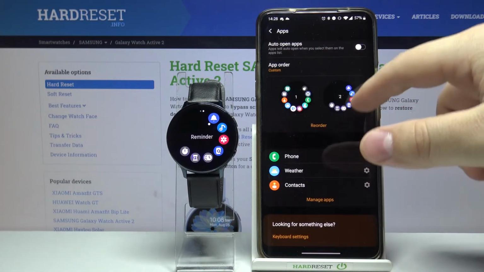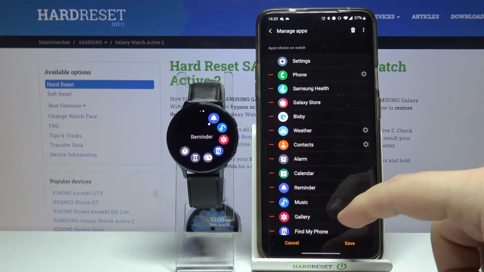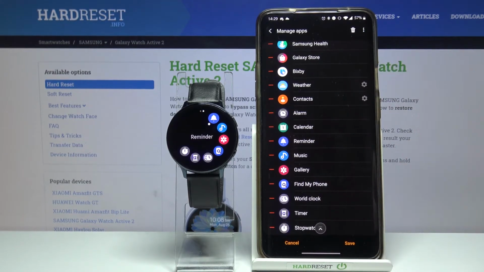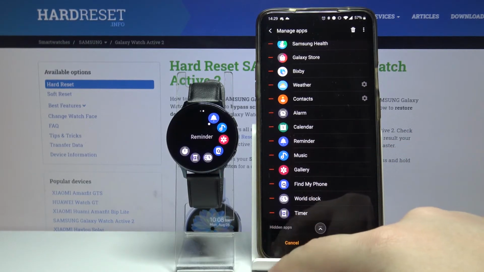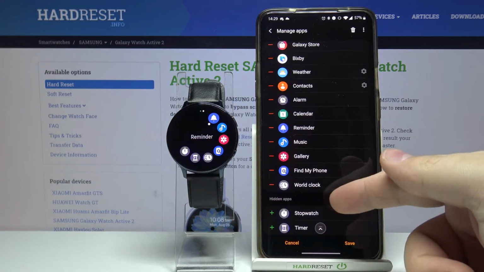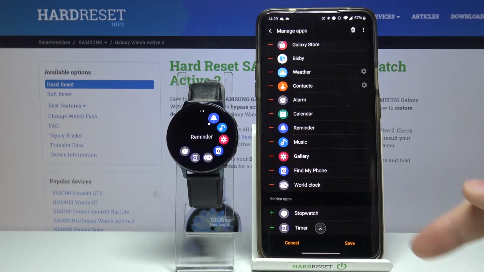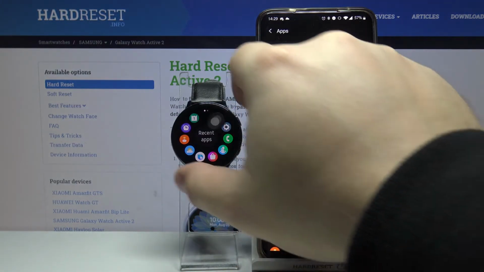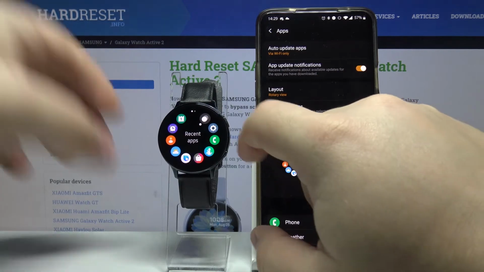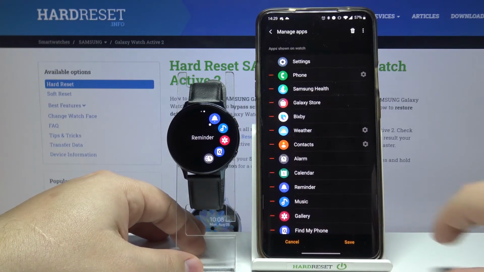And we can also scroll down right here, tap on manage apps, and here we have list of apps on our app menu. We can hide some by tapping the minus button next to one, like this. They're gonna be in the hidden apps list right here. If you tap save, the apps should be gone from the app menu, and as you can see, they are.